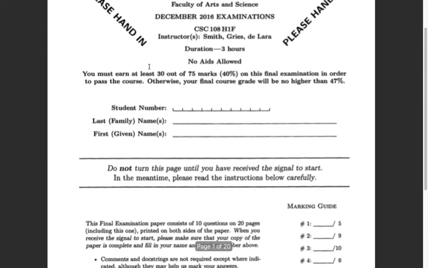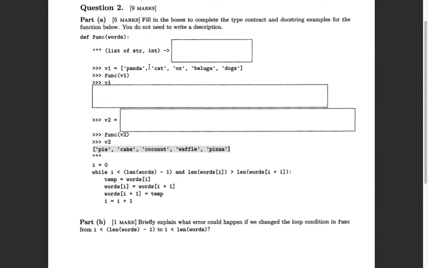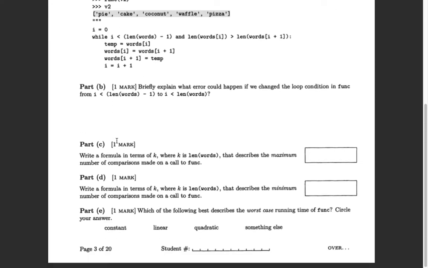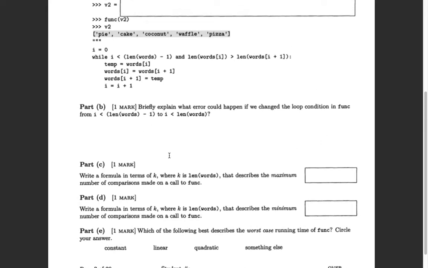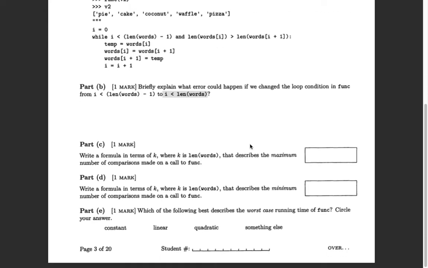How much is this out of? 75. Okay, so we already have 5 and 7 maybe. Anyways, what I'm trying to say is we're doing good. Briefly explain what error would happen if we change the loop condition in the function. Okay, we could step off the end of the list, right? So we could get an index out of bounds error. Write a formula in terms of k, where k is the length of words, that describes the maximum number of comparisons made on a call to the function.